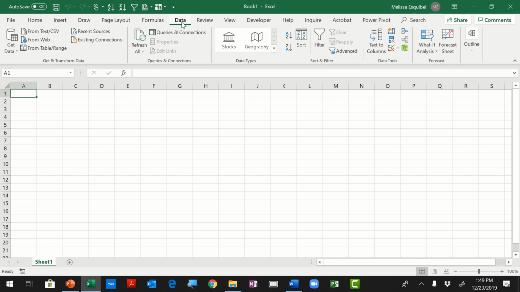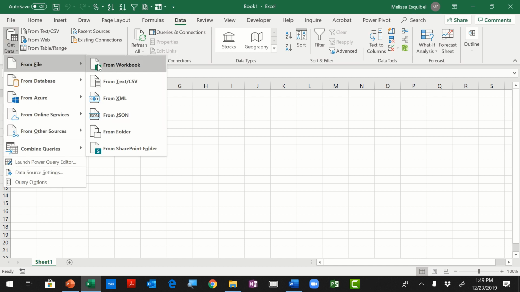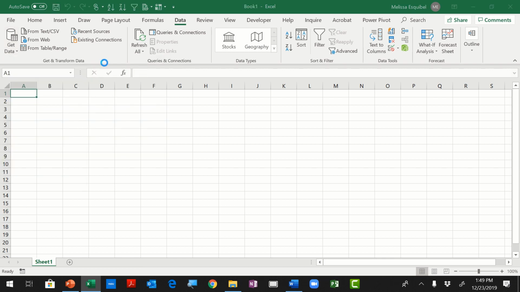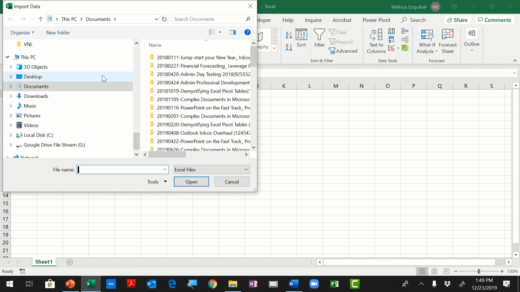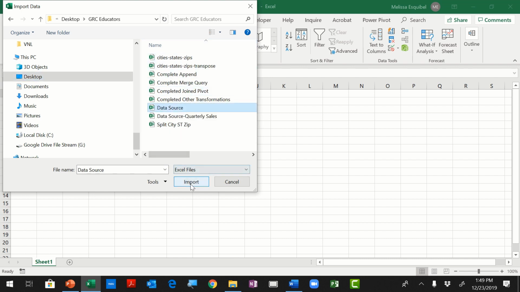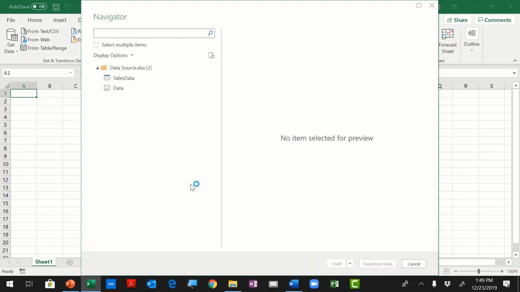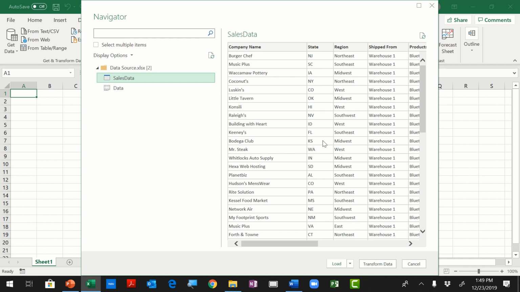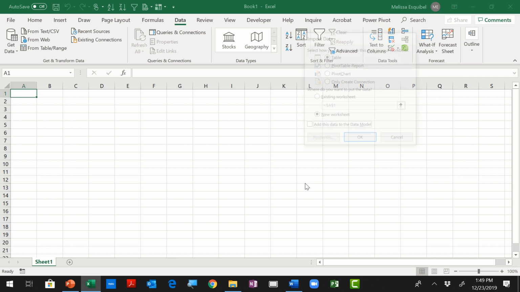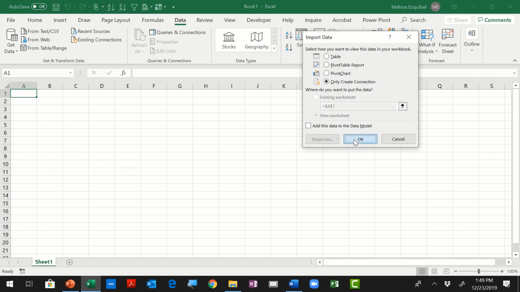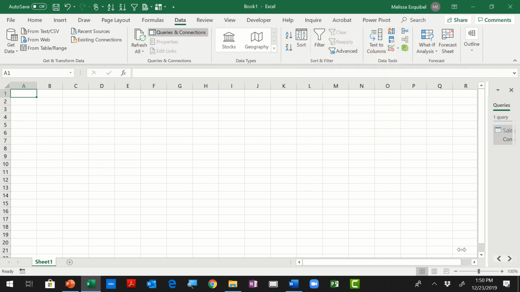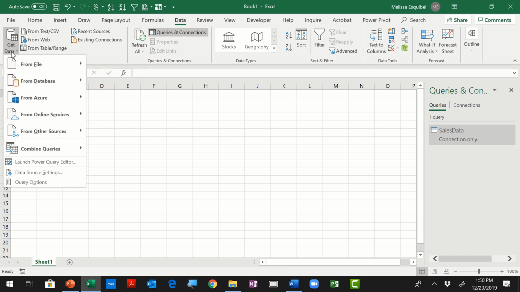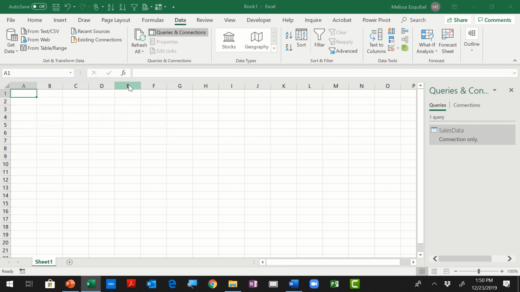First, let's get both datasets using the Get and Transform tools. The first one is an Excel workbook, so we'll choose that to find the new one. We won't import it, but just make the connections here. Now we'll get the second one, which is a text file.